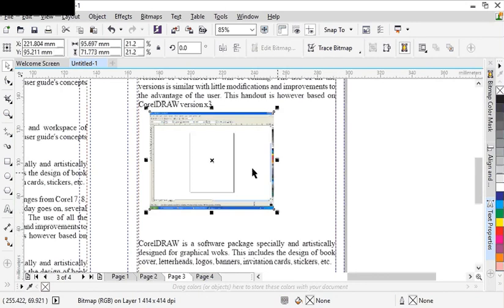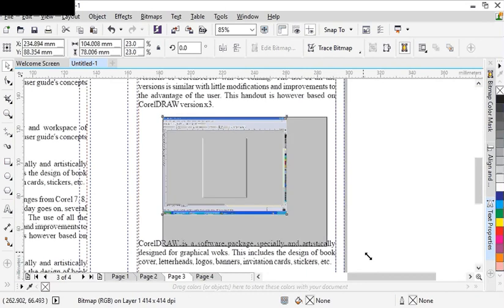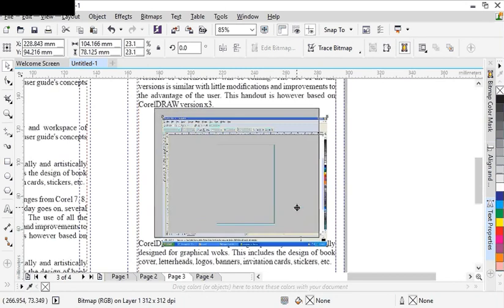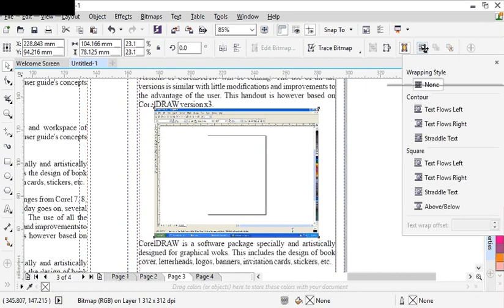Now by the time I adjust this, remember this work is not yet text wrapped. Because it's not yet text wrapped, if I adjust this text backward, you see the image is going to cover the text. So what I'm going to do is use text wrapping. You can see this is the wrapping style, and right now it is on none.